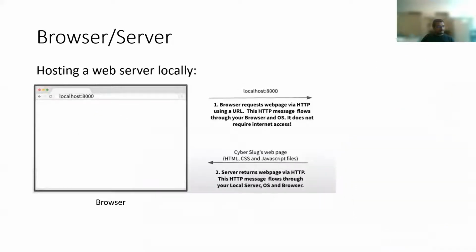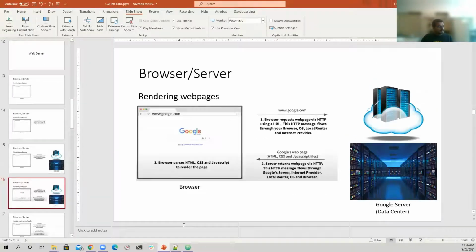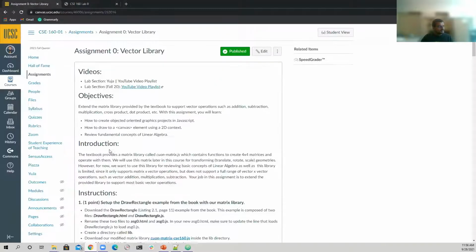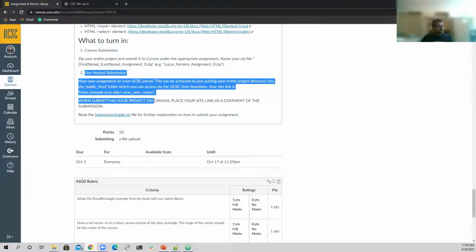And this is how it works in the internet when your computer is connected to the internet. And this is also how it is going to work for your publicly hosted page, right? So when you have this page hosted in the timeshare, following the instructions given here, submission guide, or also here, then you should be able to access your page from any computer that is connected to internet.